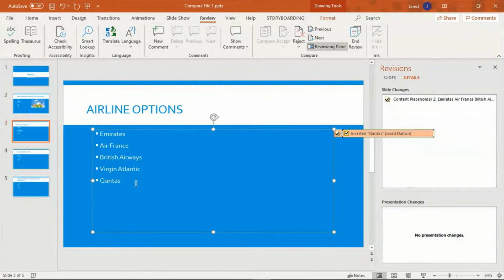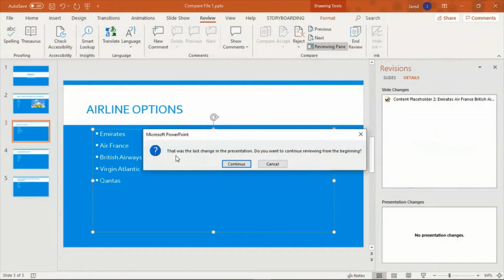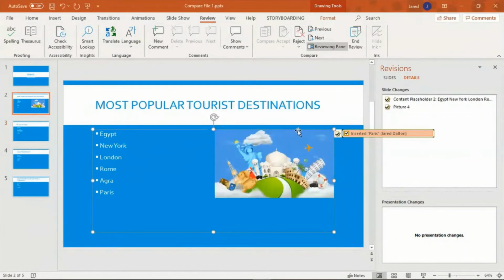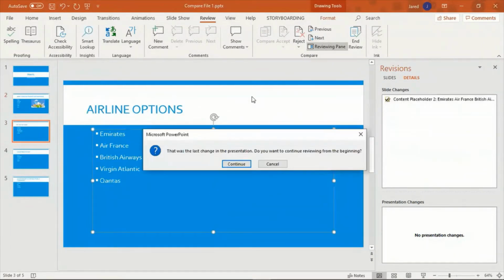So if you are happy, you can just click next, and it'll have a message that pops up. That was the last change in the presentation. Do you want to continue reviewing from the beginning? If I click continue, it'll basically just jump straight to the beginning again. And again, I'll just click next, next, next, and I'll end up back to this message here.